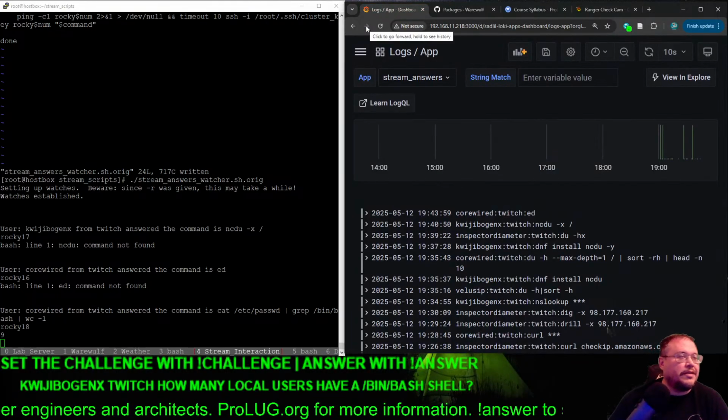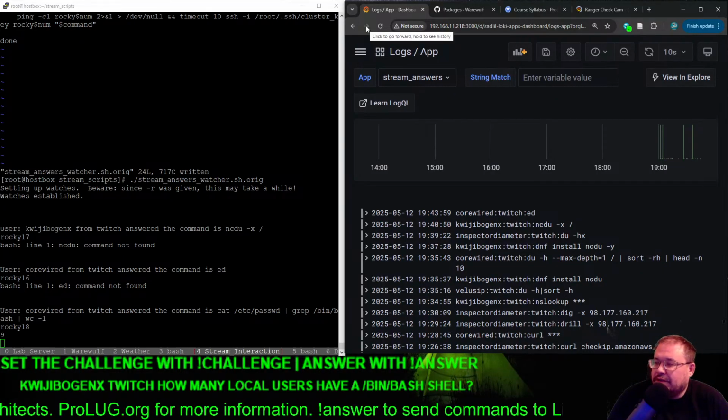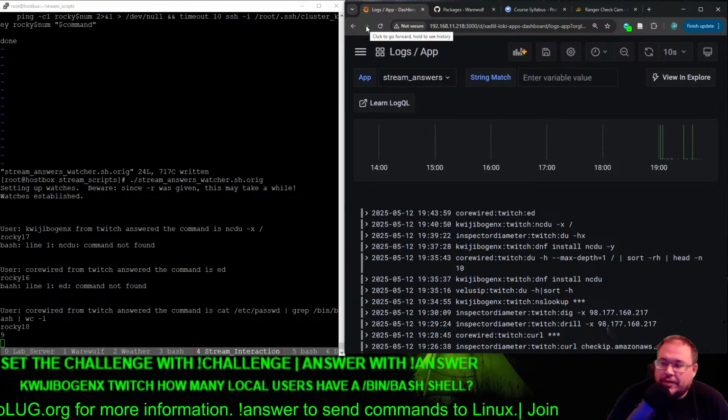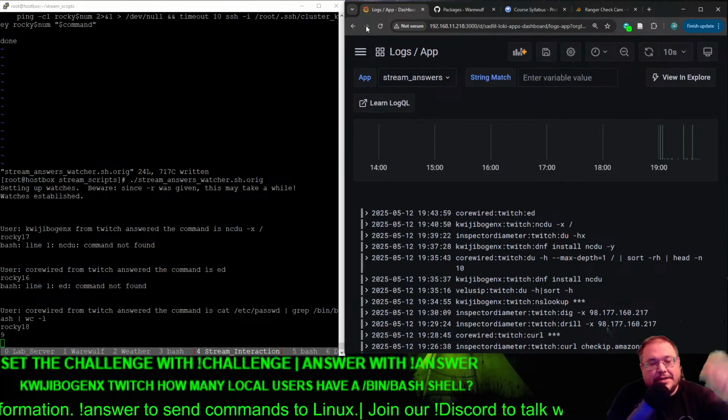What's our question right now? How many users have a local shell? So, /etc/passwd grep bin bash. That'll do it. You guys can also take off the word count and see them if you needed to.